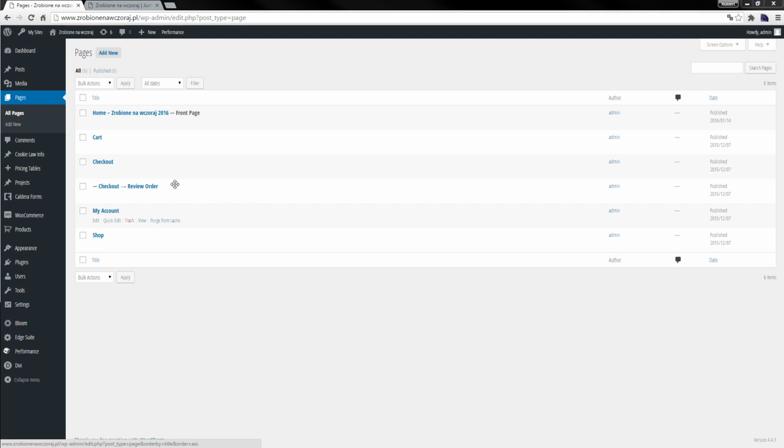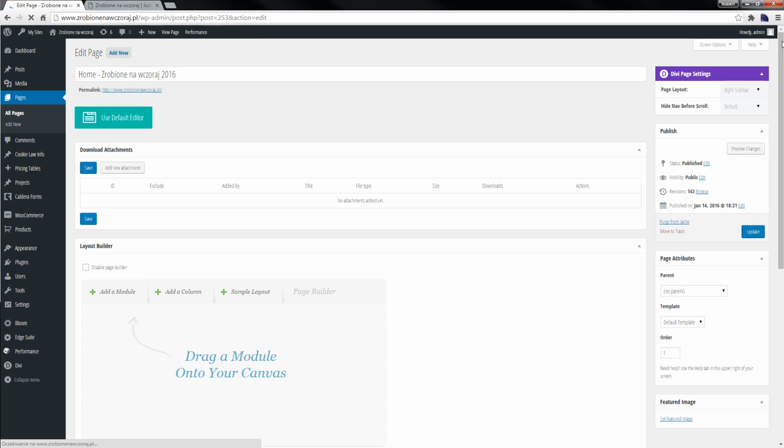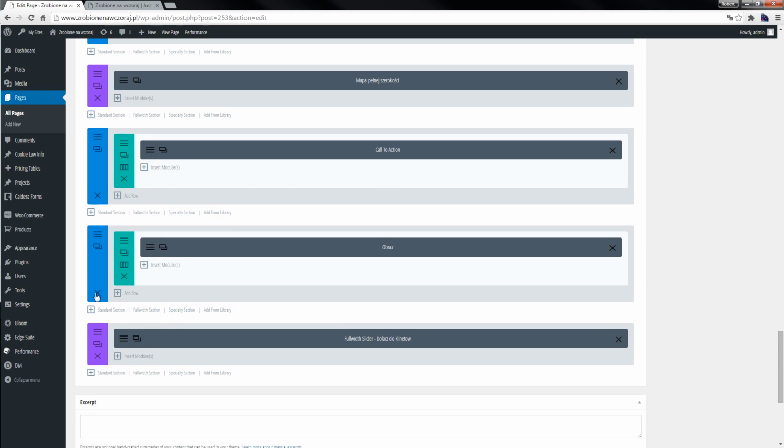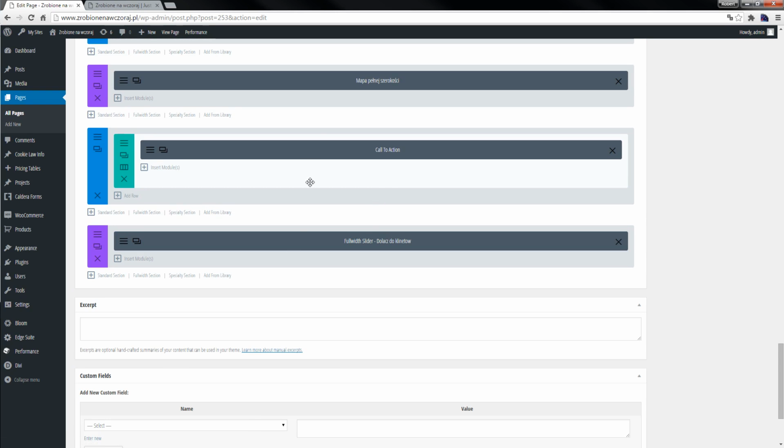Hi, I'll show you how to add an image between two sections in Divi. First, we go to edit the front page. Scroll down. Okay, these are the two sections, call to action and full width slider. We want to add the image between these two sections.